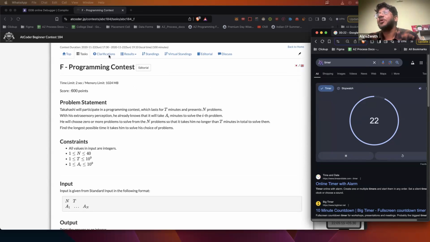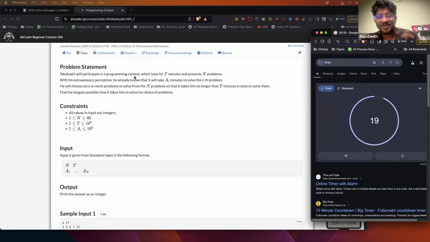डायरेक्ट क्वेश्चन AtCoder कॉन्टेस्ट बिगिनर का लास्ट क्वेश्चन। कैसे करोगे?